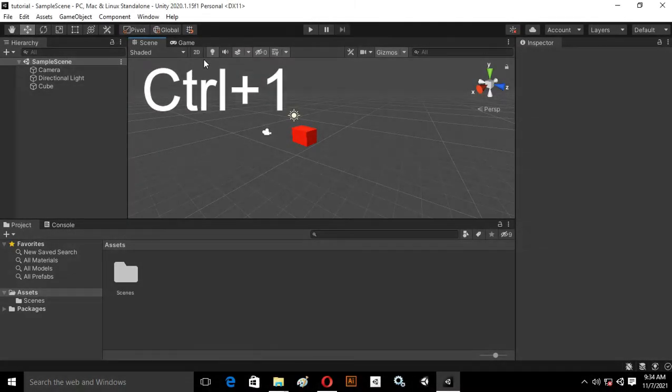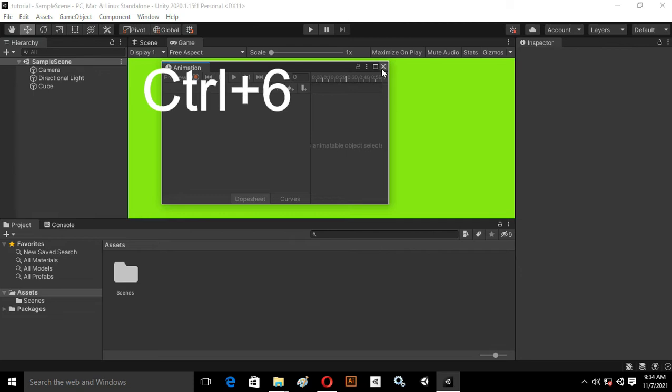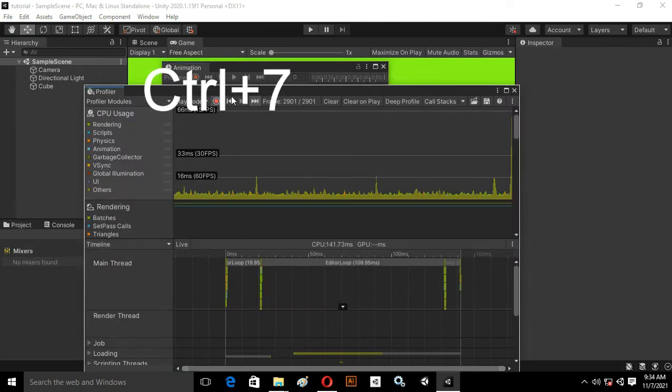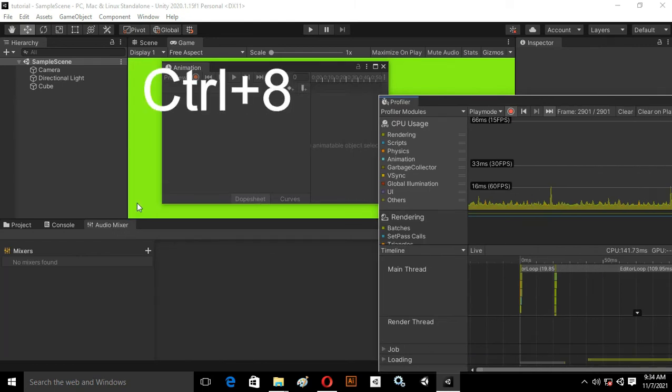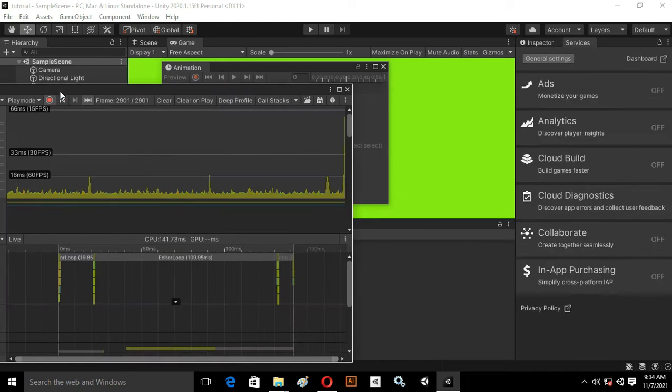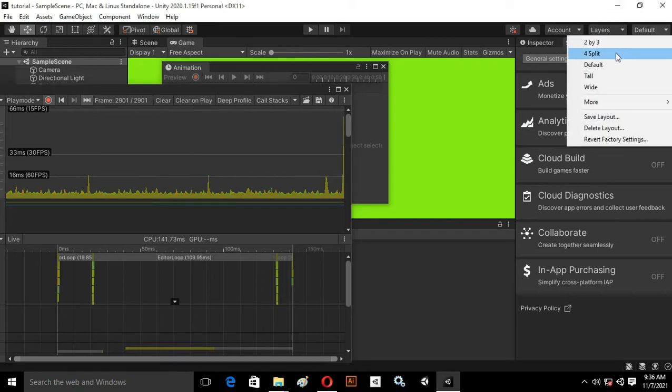You can also control windows with shortcuts. You can use Ctrl plus 1 for scene, Ctrl plus 2 for game, Ctrl plus 3 for inspector, Ctrl plus 4 for hierarchy, Ctrl plus 5 for project, Ctrl plus 6 for animation window, and Ctrl plus 7 for profiler. Press Ctrl 8 for audio mixer. You can use Ctrl plus 0 for variant control or services window. You can reset all windows.